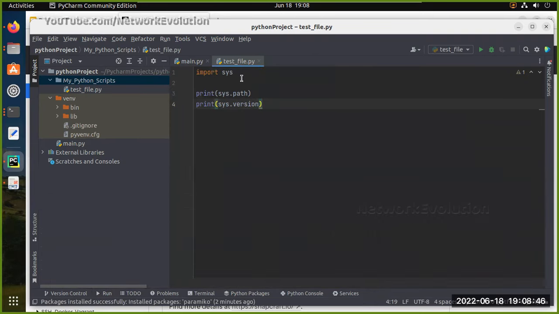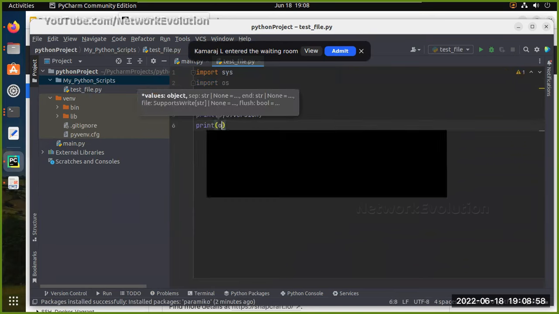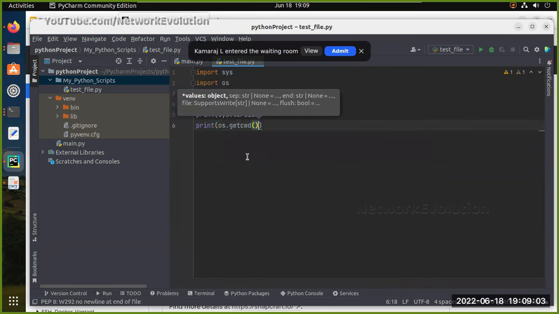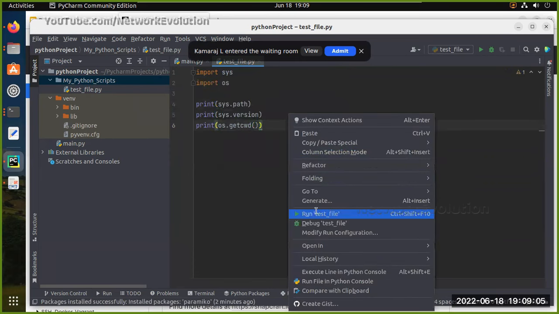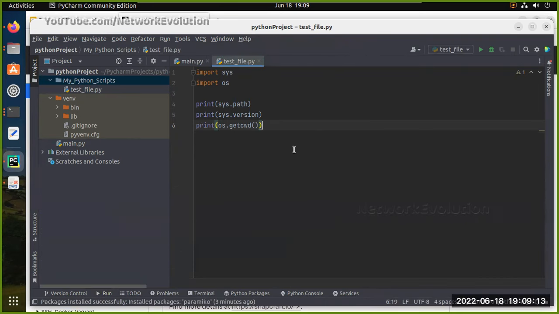And in a similar way, we have a module called os. So I'll import os, and from here os.getcwd. This will print the current working directory of the script. Okay, these are some basic operations which you can test using the default libraries.